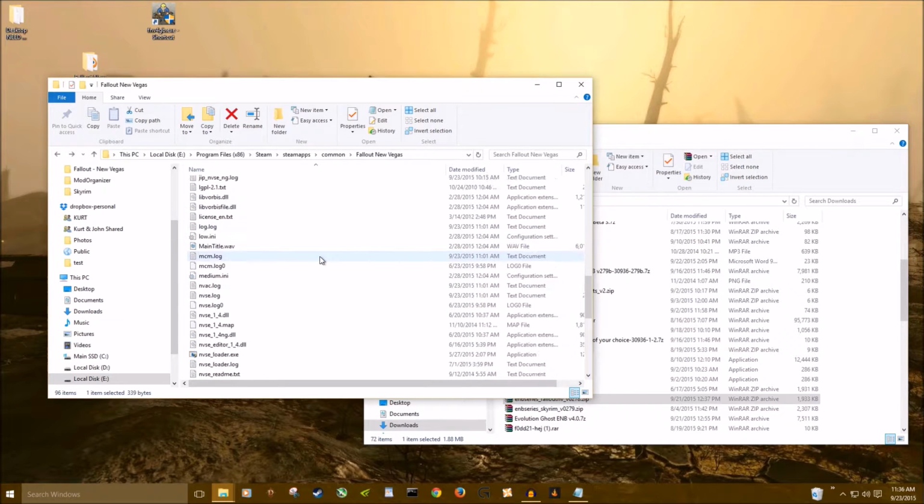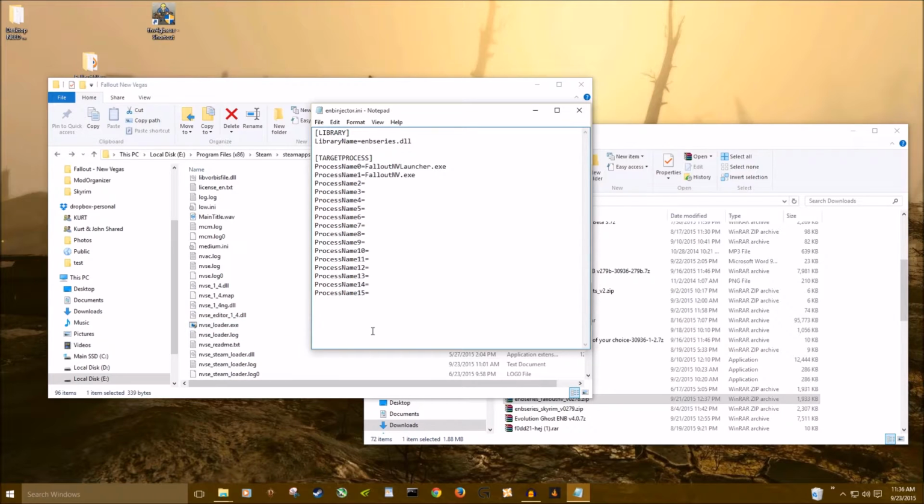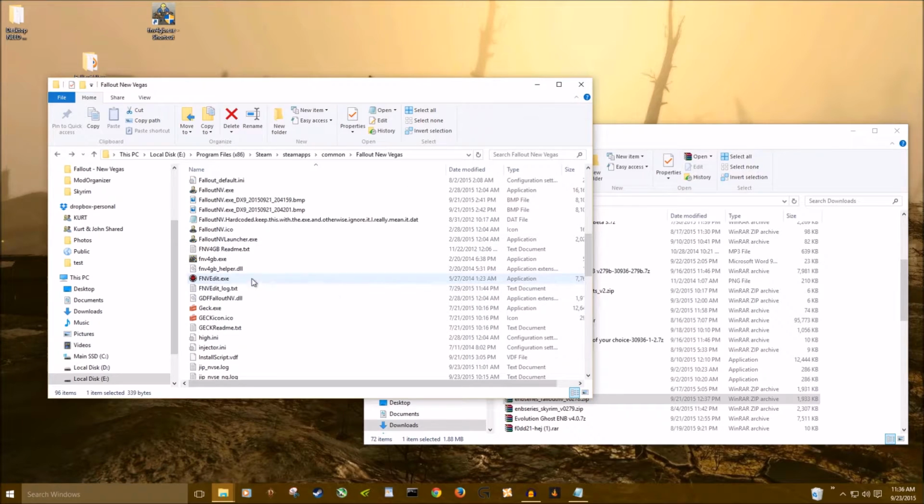This is down to speculation because some people say add everything, other people say don't. You see NVSE_loader? I would go ahead and add that in here. NVSE_loader, or, wow, I can't type today, .exe. I would go ahead and add that in here. And then the next one, you want to go down to the next process name, and you go to Fallout New Vegas 4 GB.exe.